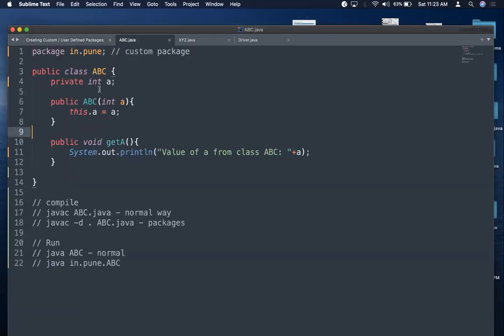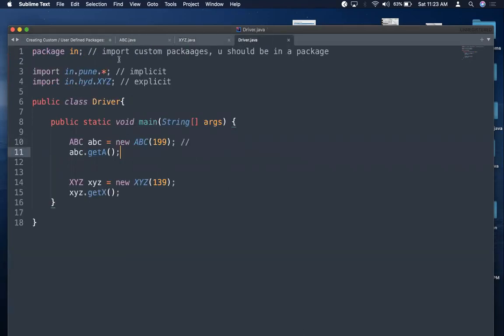So in Java, the first line you write should be the package. Everything else comes after package only. All your imports will be coming after the package. The first line, if you are writing any Java program, that should be the package.